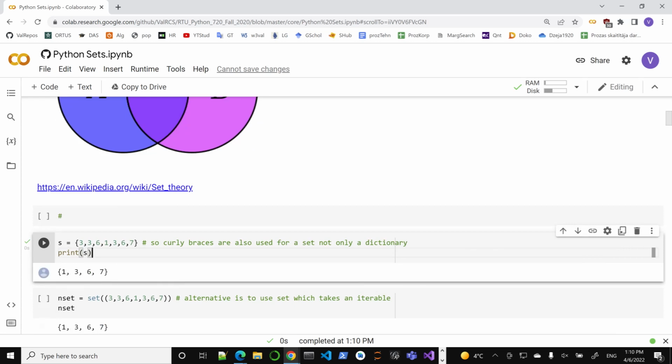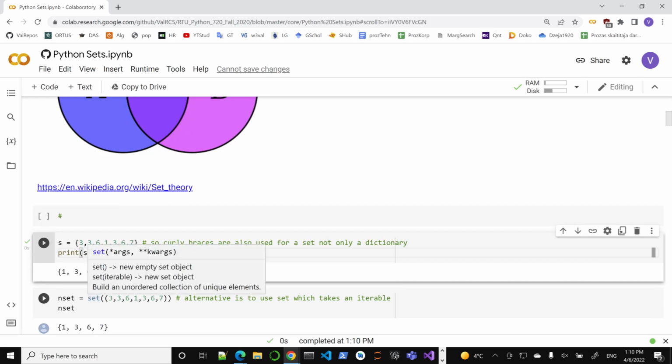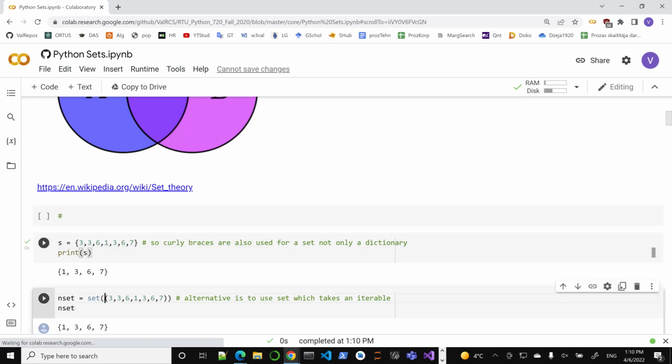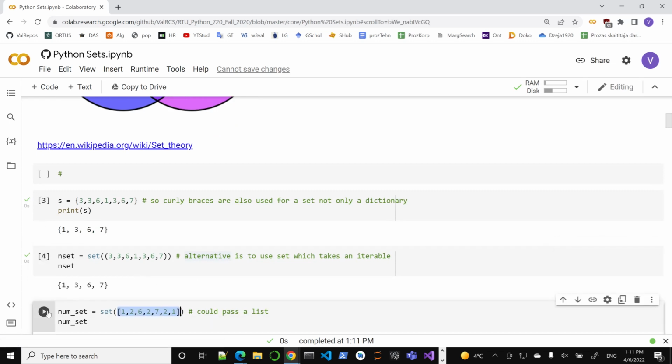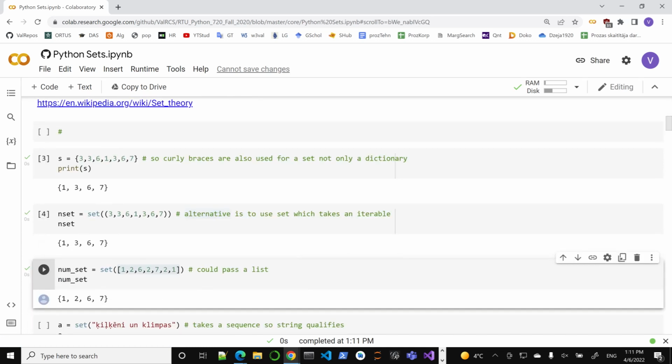An alternative way of creating a set is using the set built-in. We pass some sort of iterable, just like here, so it's a slightly different syntax. We need something inside. Let's see what happens. And right, 1, 3, 6, 7, same result. Also, I can give a list, and that works too. We don't have a 3 here.